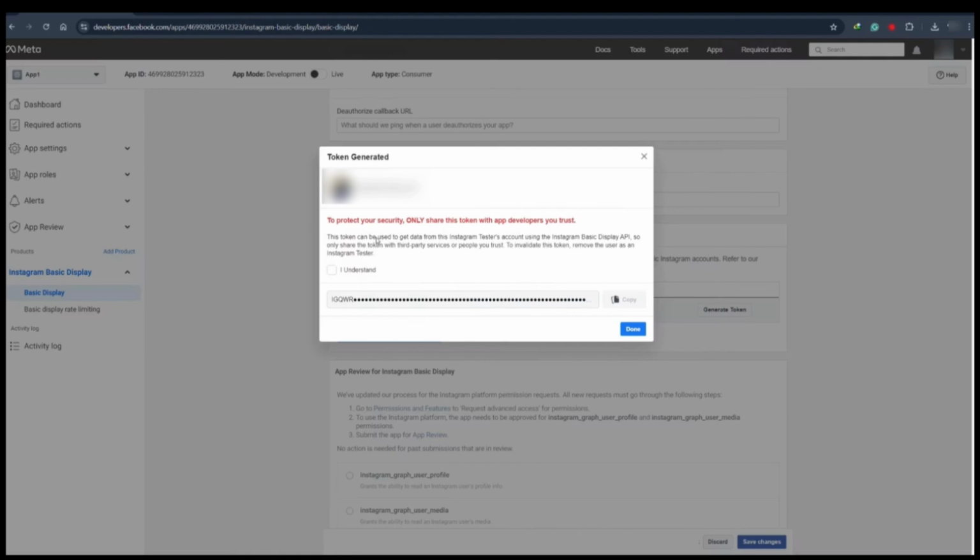If it's not working, try these. Ensure your Instagram account is public, as private accounts limit API access. If the token doesn't generate, recheck your tester invite was accepted. If API calls fail, verify your token hasn't expired. Short-lived ones last an hour, long-lived ones up to 60 days.